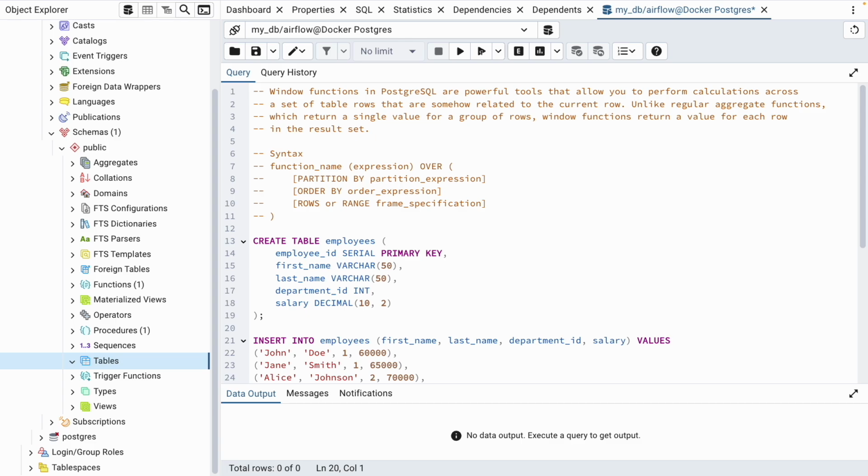So here is the definition. Window functions in PostgreSQL are powerful tools that allow you to perform calculations across a set of table rows that are somehow related to the current row. Unlike regular aggregate functions, which return a single value for a group of rows, window functions return a value for each row in the result set.